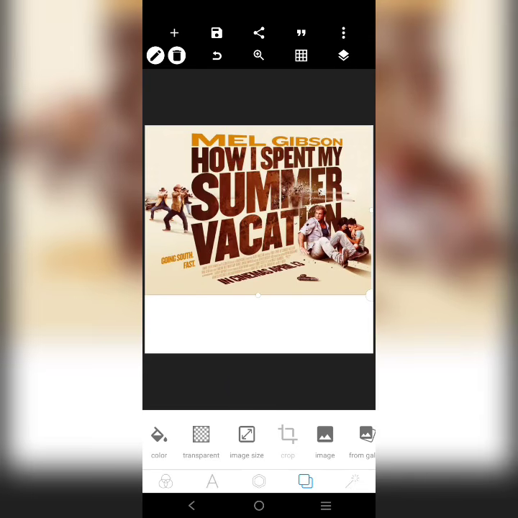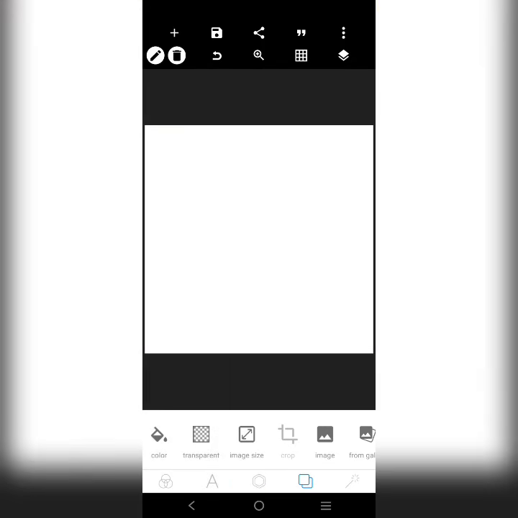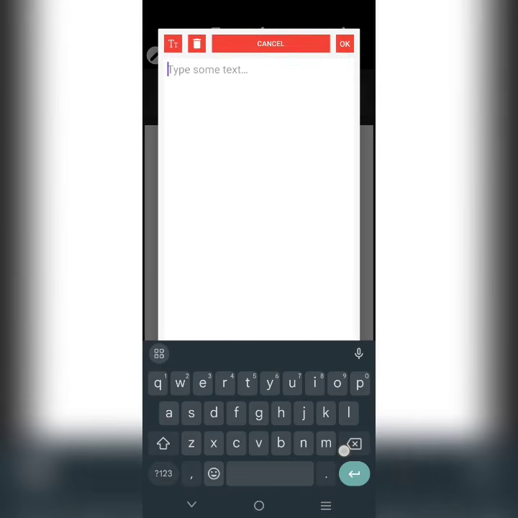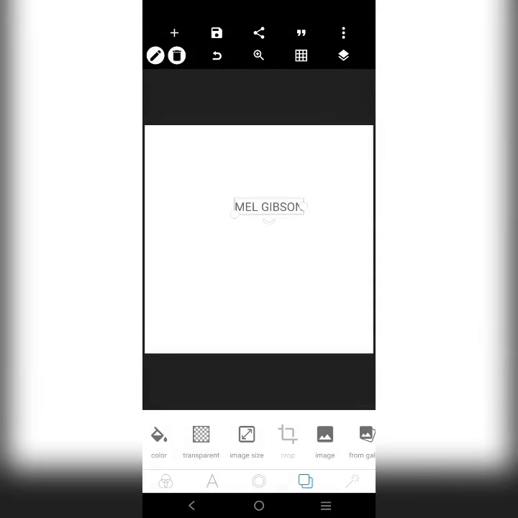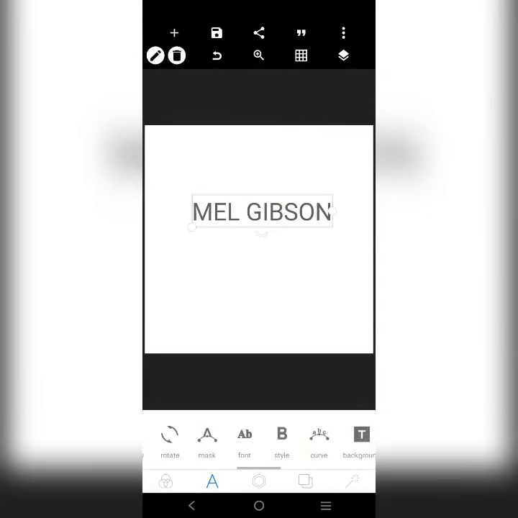So without further ado, what are we going to do right now? We're going to create all the text. That is this. So I'm going to remove this guy here. We'll begin by creating those texts. So let's start. Let's say this one first. Let's type here Mel Gibson.